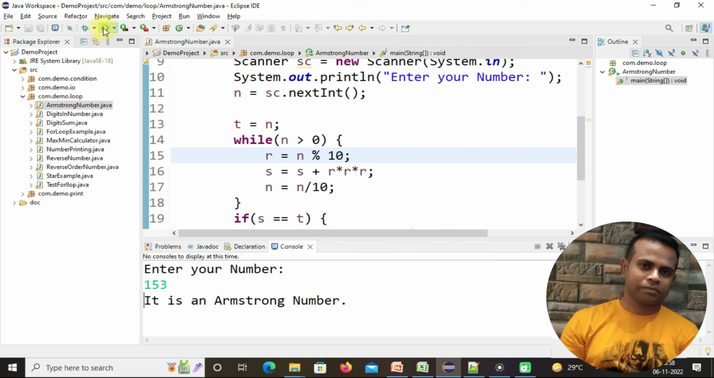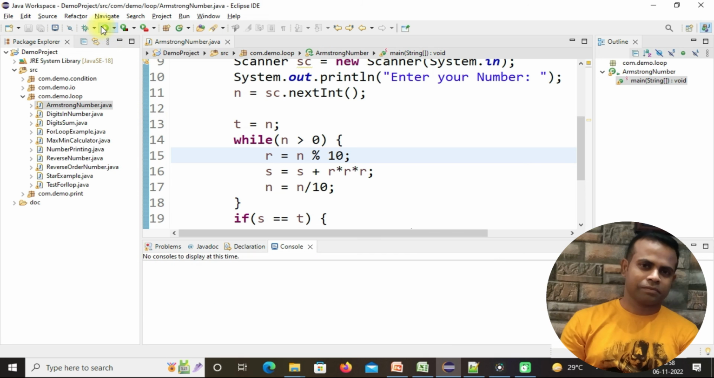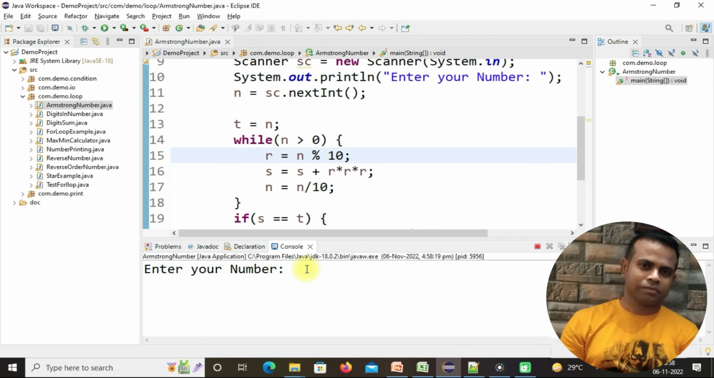Now run it again and let's try another number. Instead of 153, it's 154. Is it an Armstrong number? So it says no. Why? Because 1 cube plus 5 cube plus 4 cube is not equal to 154. That's why it says it is not an Armstrong number. Let's run with an exact Armstrong number again, like 370. 370 is an Armstrong number. So if I enter it here, you can see it is an Armstrong number, because 3 cube plus 7 cube plus 0 cube, that is 0, the summation is basically 370.